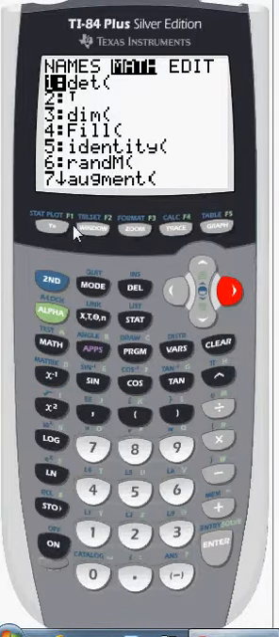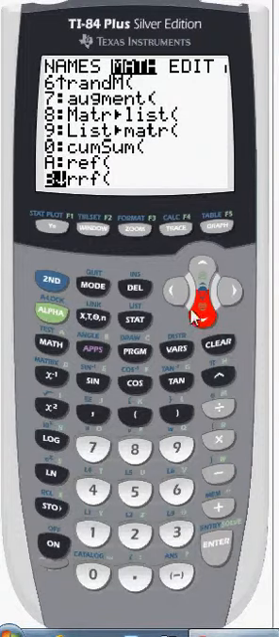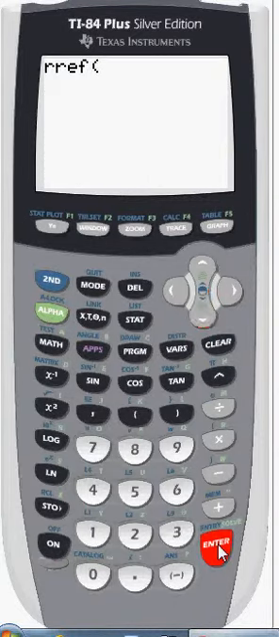Within math, we have a whole bunch of things we can do to a matrix, and that's something you'll need to know and be familiar with down the road. Not necessarily in this class, but down the road in some other class. So we'll see RREF. It's reduced row echelon form. Again, the name's not so important as what it does. So I go ahead and hit enter.